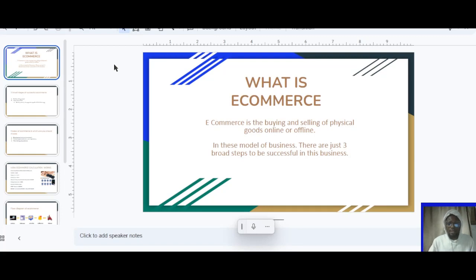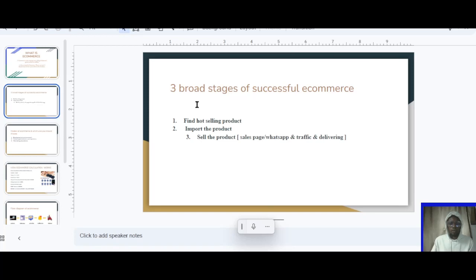E-commerce is the buying and selling of physical goods online or offline. And in this model of business, there are just 3 steps to be successful in this business. E-commerce is buying of goods, maybe locally or internationally, and then you sell online. So what are the steps? You need to find a hot selling product.